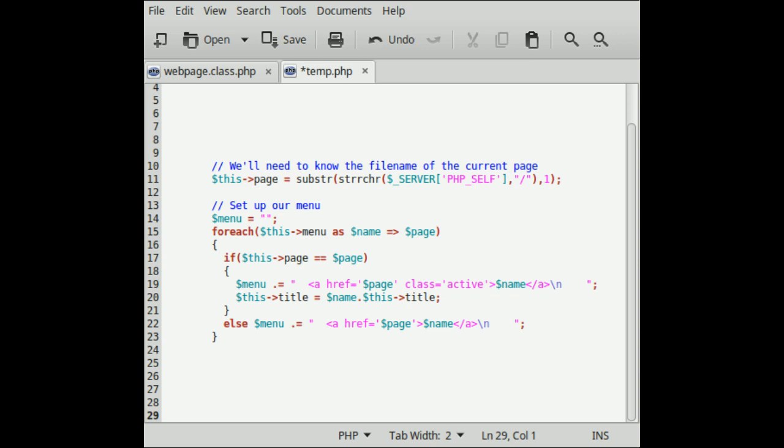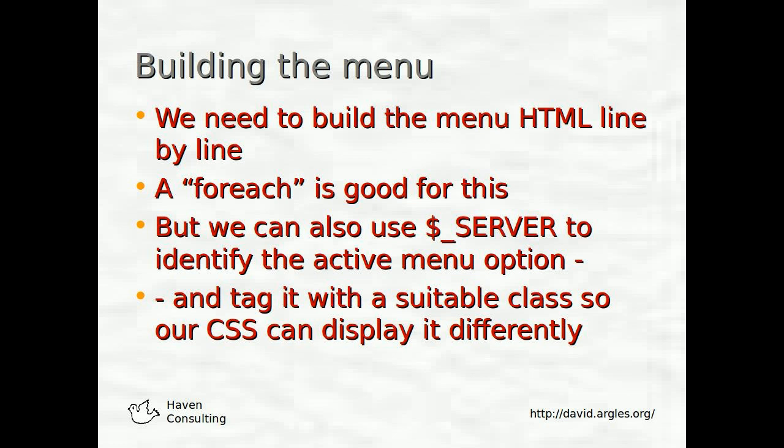And as we're doing that, now we know which page we're on, we can do a match and say if the line that we're putting into our menu is the same as the page that we're on, then we can tag it with a suitable class so that our CSS can display it differently. We're not going to actually do that in this video, as we said earlier. We're just noting that we've put the tag in there, and then in the next video we'll look at what we do just to make the changes.